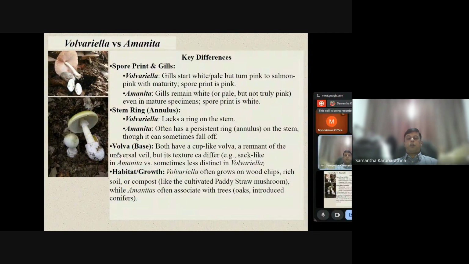And here I am going to show some common genera, how they are identified, since often people confuse these genera with some other mushrooms. So one is Volvariella and Amanita. Both these mushrooms look very similar, but they can be separated based on these characteristics.